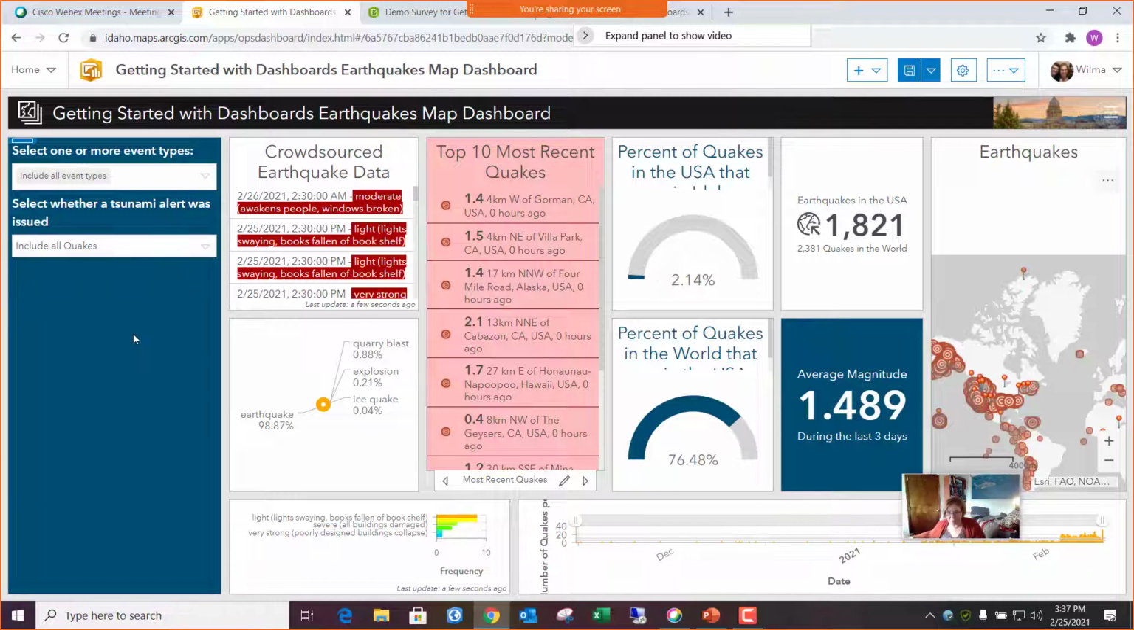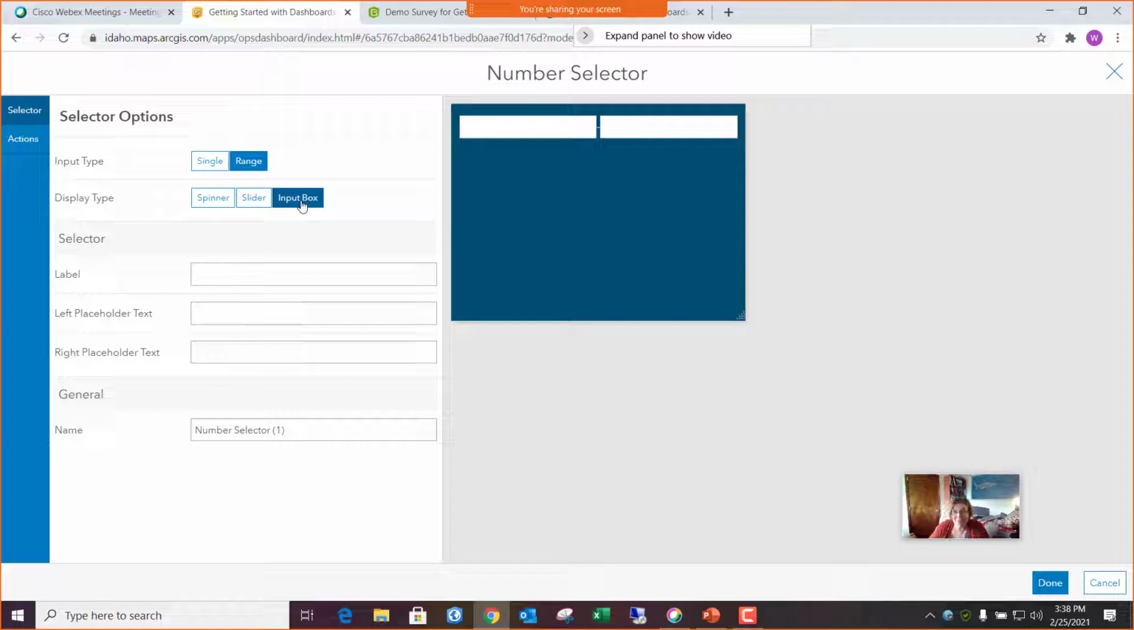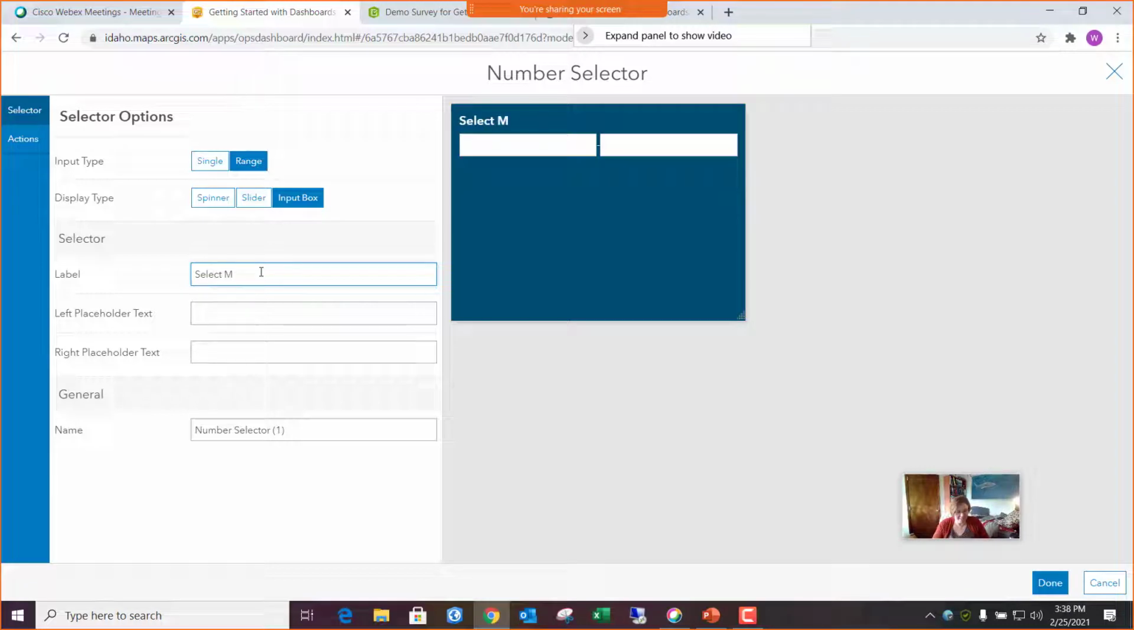Okay, so we need to put in two more selectors, and then we can make the whole thing work together and finish up. This time, let's add in a number selector because we would like people to give a range of magnitudes and then have all the data and the charts and everything on the dashboard just filter down to just that. So let's pick a range. I like an input box, but you can put in what you like. For the label, I'll set that to select magnitude range.